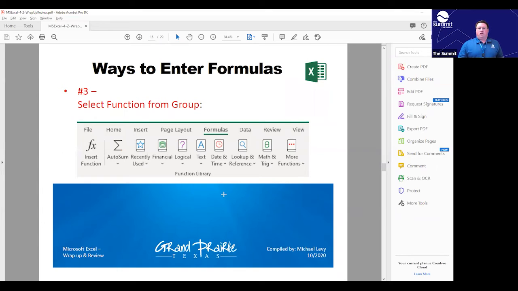Now, let's look at the third one again. We have another one, the select function from a group. We talked about a few of these here. And they give you another one that's recently used, which is really nice. That actually comes into play for the ones that you use on a common basis. That's where a lot of those will be filed under.